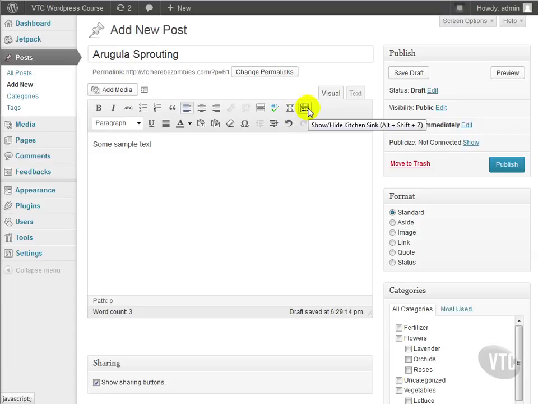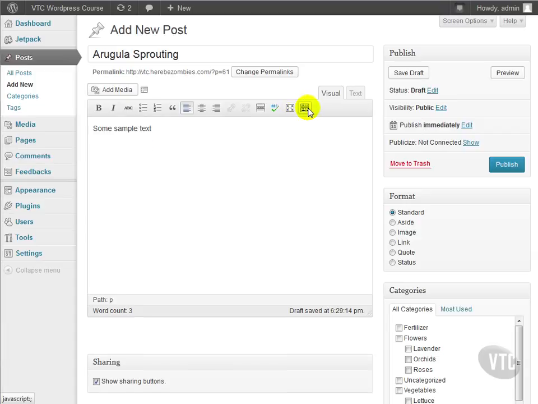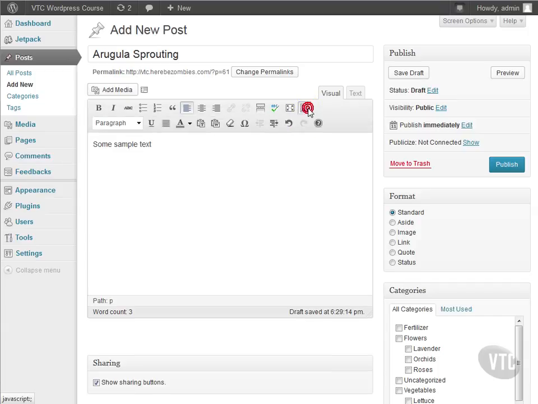And the final button on the top row is the Show Kitchen Sink button. It hides or shows the second line of options in the editor. As you can see, the rich text editor has quite a few options for us to use. We will continue covering those options in the next video.